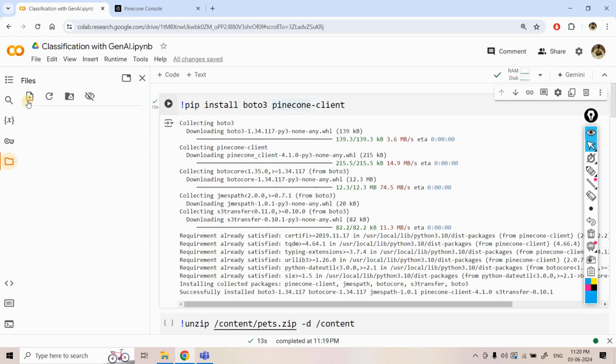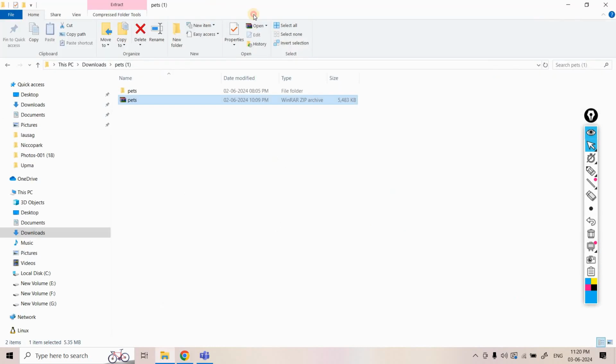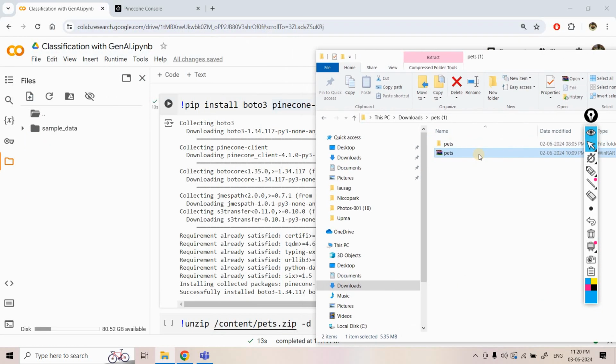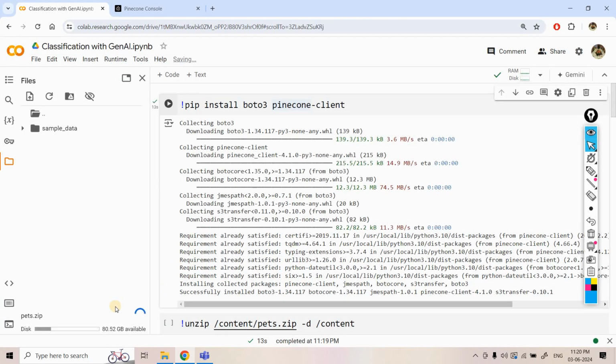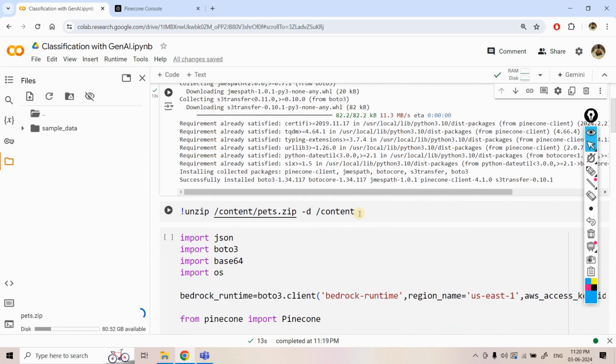As a first step, I will upload that folder to our Google Colab notebook. I will simply drag and drop, and here I will click OK. Let it get uploaded. It is going to take some time depending on our internet speed, and until it is uploaded, let's explore the next part of the code.